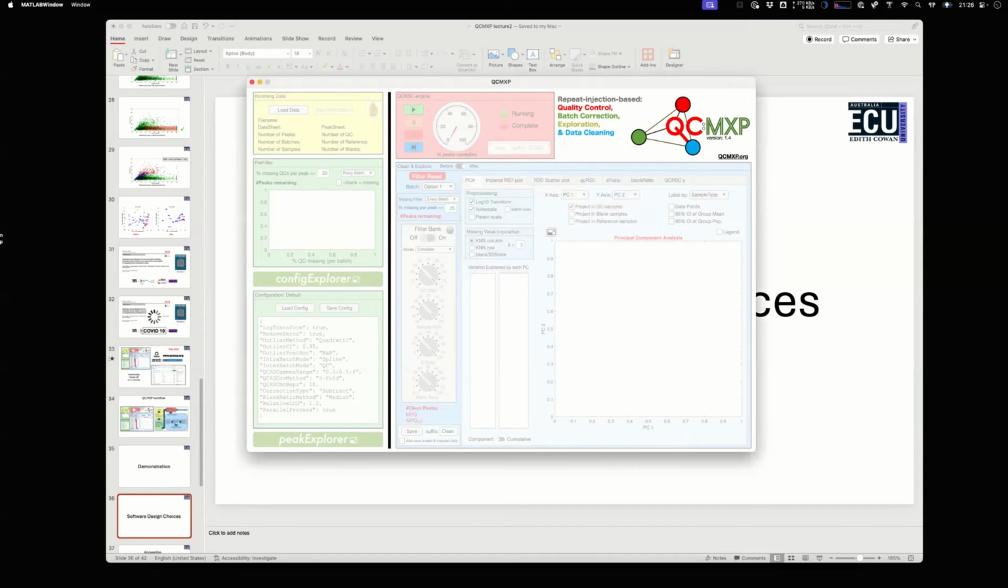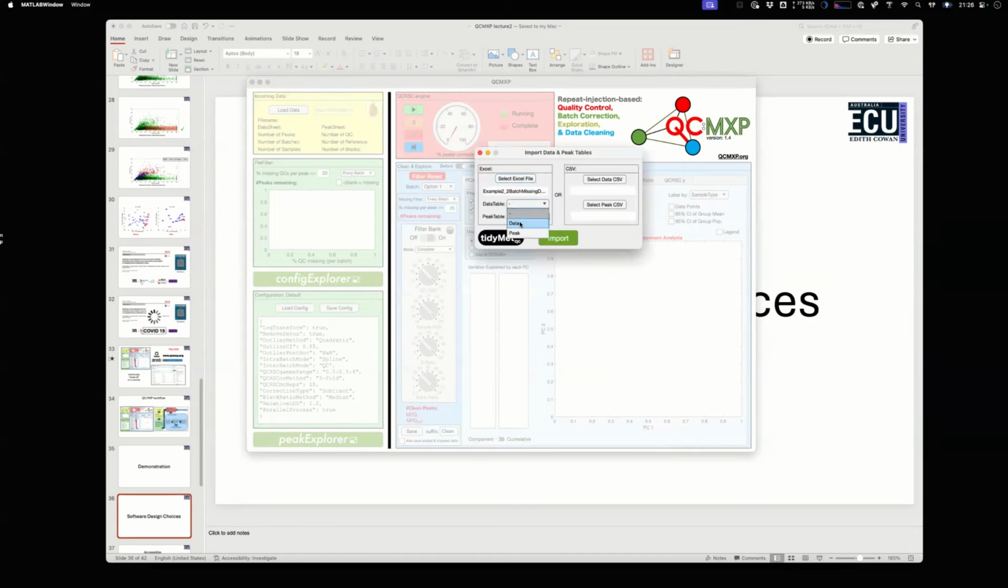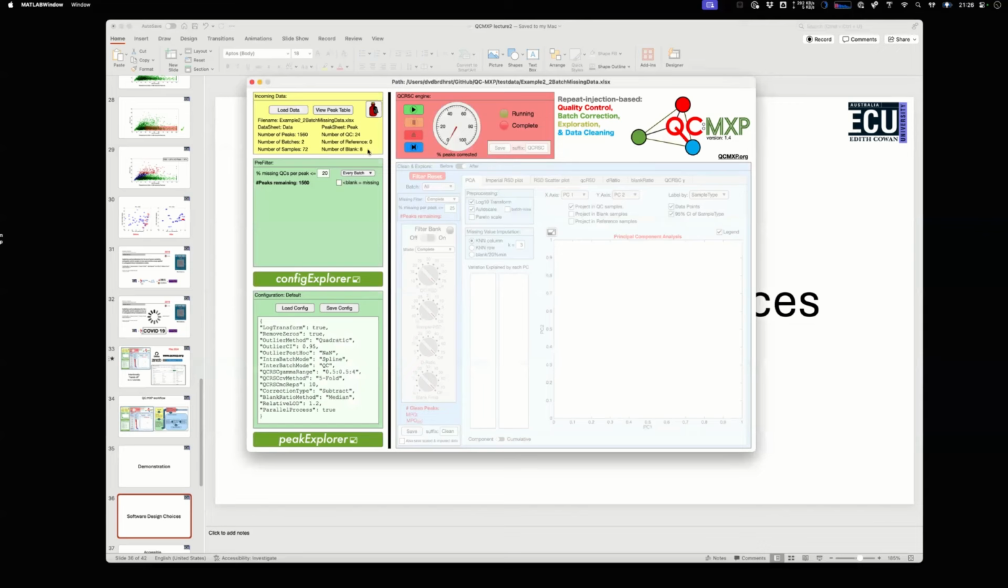and I'm going to use one from the GitHub page, just find it. So it's loaded in. There's 1,560 peaks. There's 24 QCs, 8 blanks, and 72 samples and 2 batches.